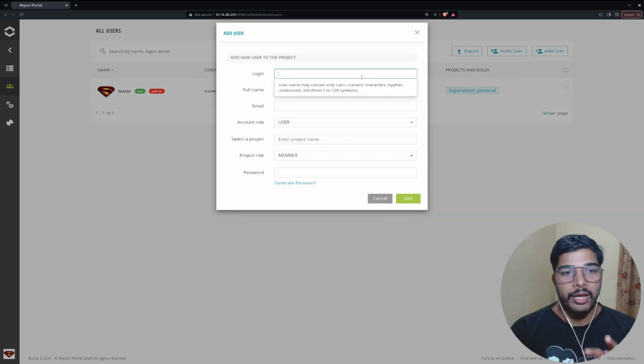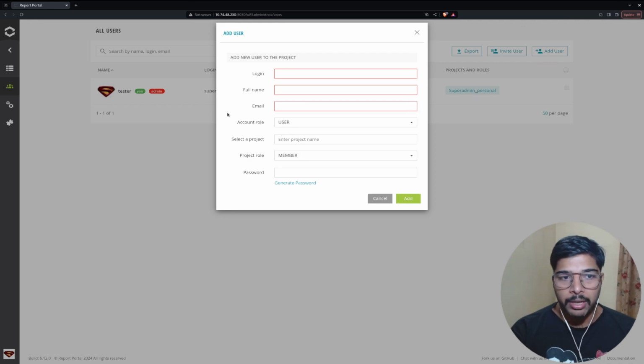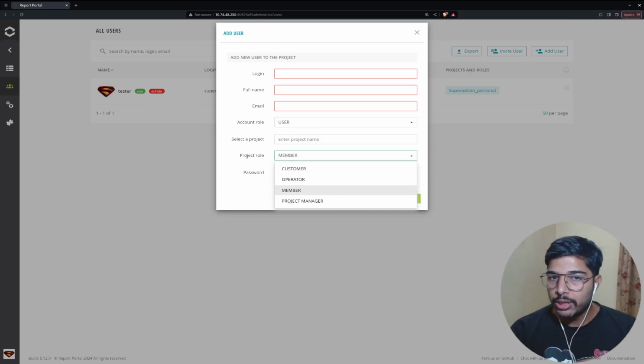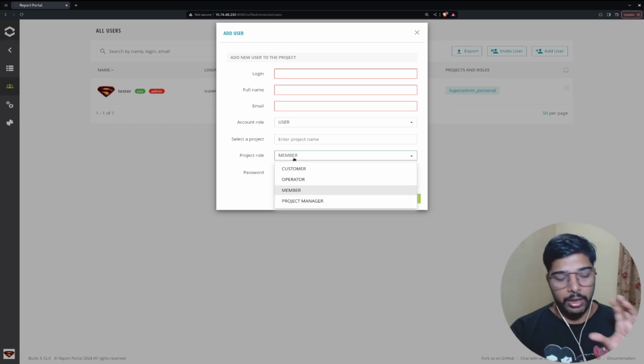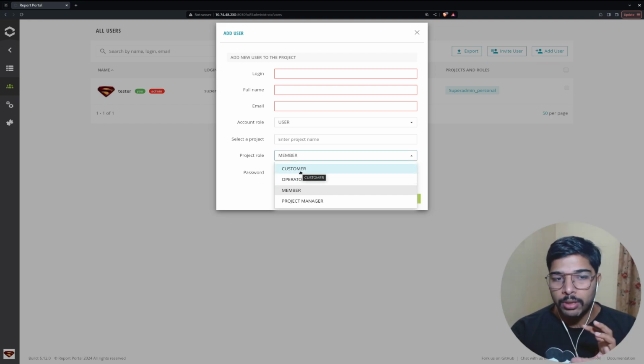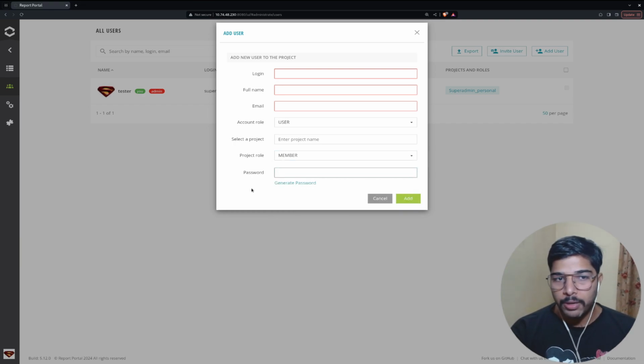For that, you require a username for that specific user. You can set it to anything, and you can set the full name for this user. You can pass the email address. You can define whether this user is going to be an admin or a normal user, because if this user is an admin, then this user can also do all the same management tasks. You also choose which projects this user can access, and in the projects, whether this user will be a member, just a customer, a product manager or a project manager. And then you have to generate the password.